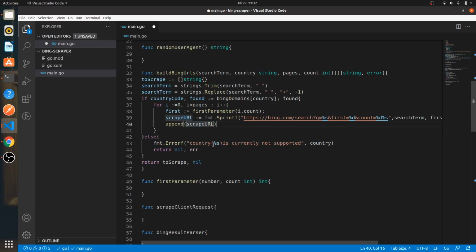into our toScrape slice. So it's toScrape, and this again will become a part of toScrape, and this toScrape is basically what we're returning. Right, so I'm sure everything now makes a lot more sense.